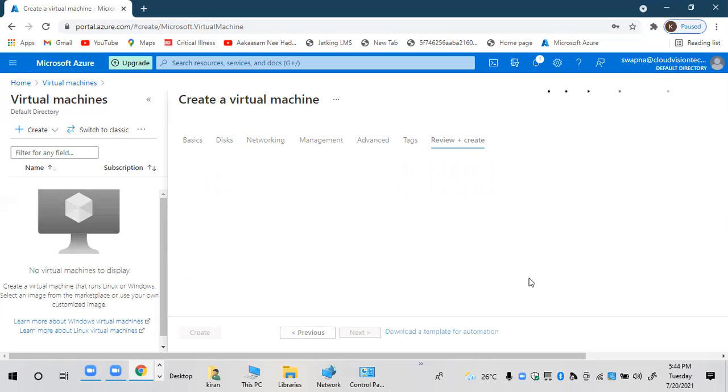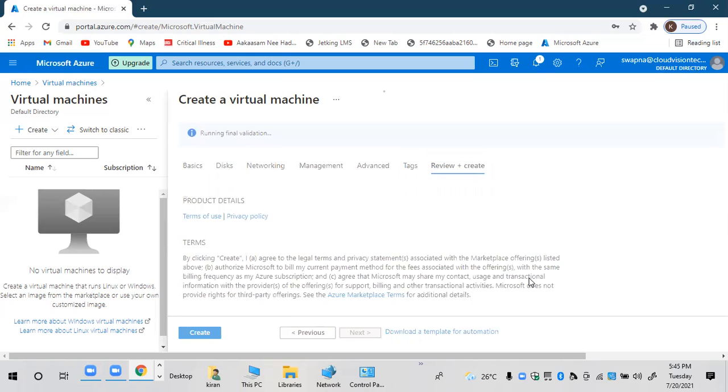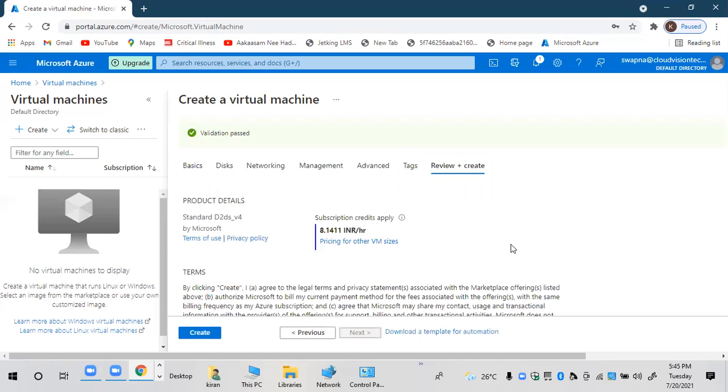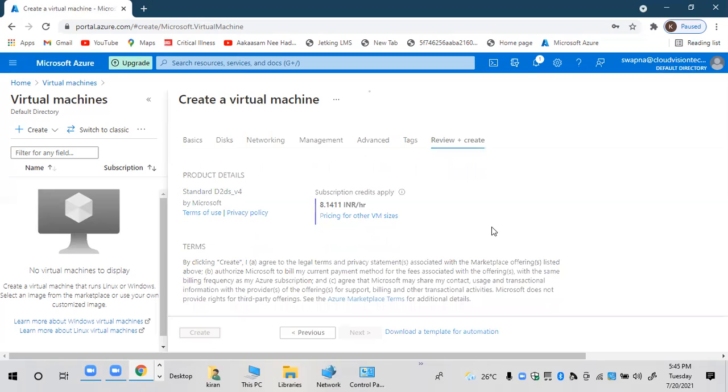See, once you created it, it will display the message. Create virtual machine. So yeah, it's created. Click create. So 8 rupees per hour. So subscription, this virtual machine costs 8 rupees per hour.